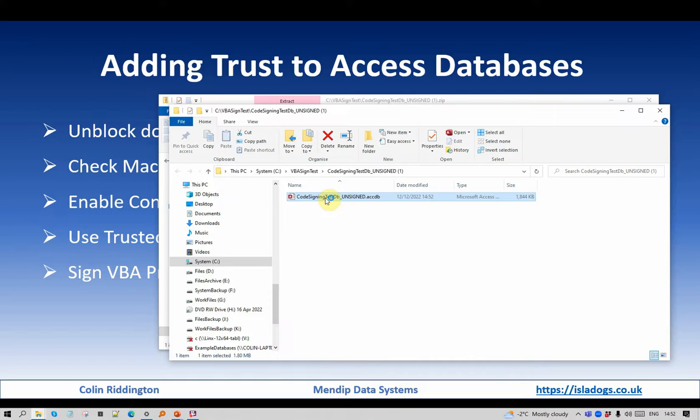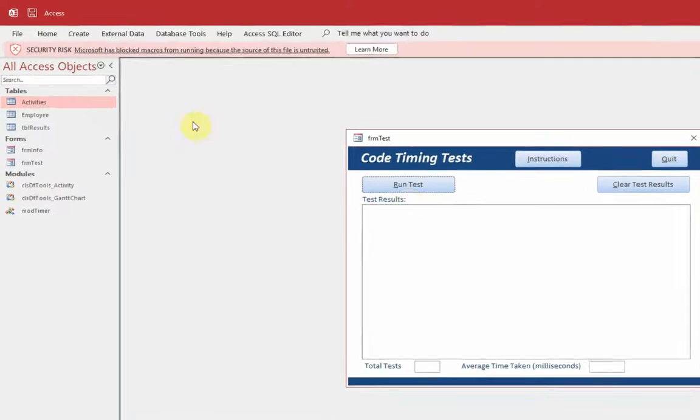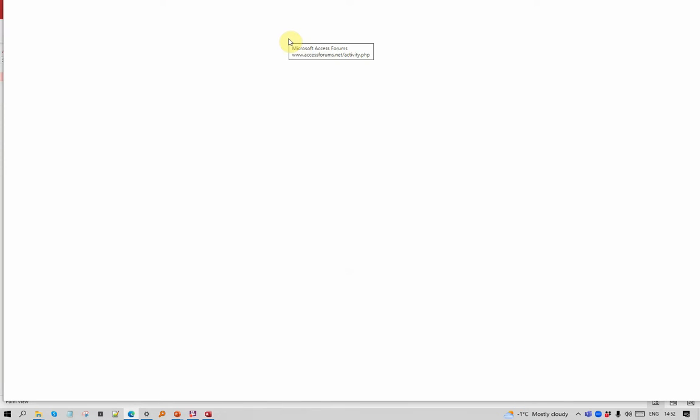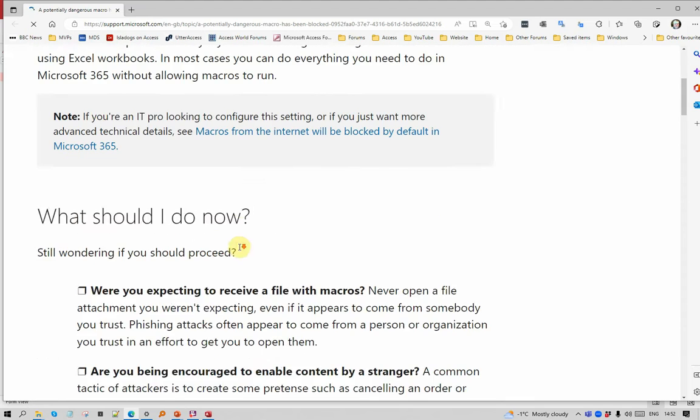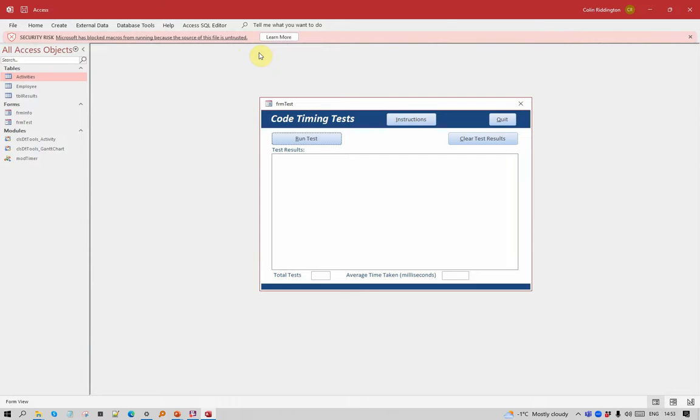And if I open the file, and I should have the default settings for macros at this stage, a pink bar appears saying security risk. Microsoft has blocked macros from running because the source of the file is untrusted. And whether you click on that or this will take you to the same web article, telling you then that they're doing it for your own benefit, even though it gets very, very irritating having to do this over and over again.